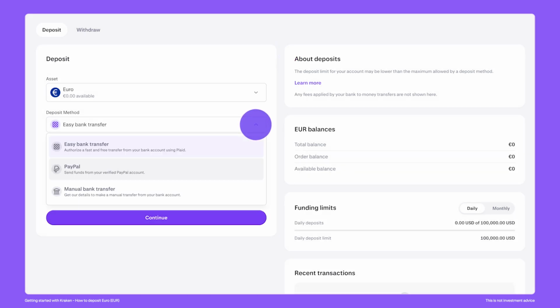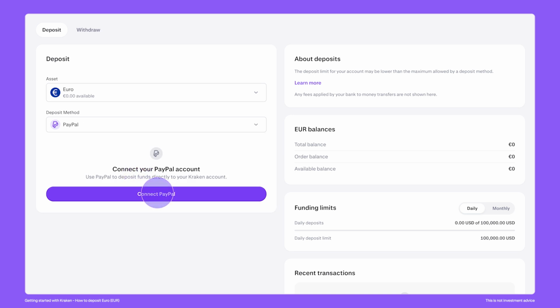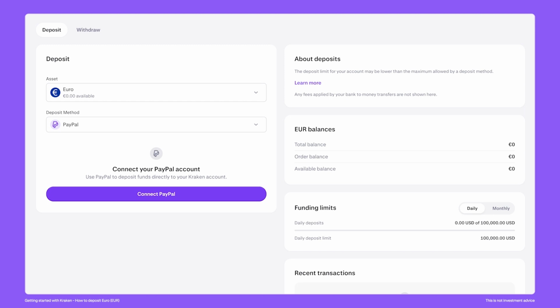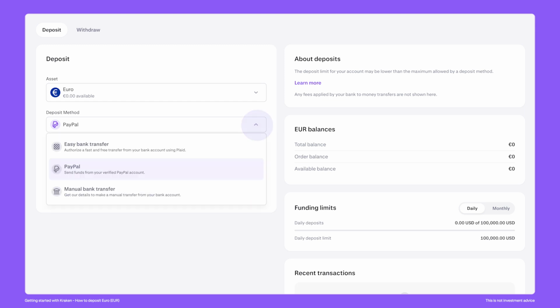You can also fund your account by connecting it to your PayPal account. Click Connect PayPal. You'll then see the pop-up screen to log into your PayPal account and complete the steps for the deposit. PayPal fees will vary depending on your region and they are displayed in the final confirmation page. It's also possible to fund your account manually.